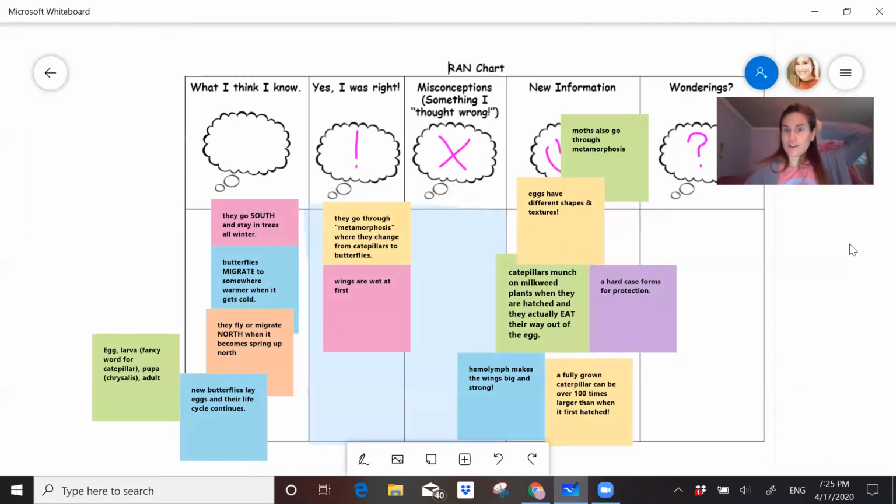So we learned a lot of new facts. Look at all these new Post-its. So now let's move around what I think I know a little bit. So they go south and they stay in the trees all winter. This article didn't really talk too much about migration. The other one really stressed more on migration. So I'm going to keep these in what I think I know. Butterflies migrate somewhere warmer. Again, it didn't really talk about migration, so we can keep these ones about migrating and what I think I knew.